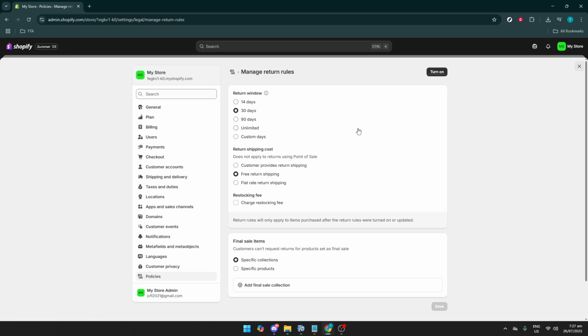This area offers more granular control, allowing you to fine-tune aspects such as the return window, which defines the period during which your customers can return products. Additionally, consider addressing the return shipping costs, restocking fees, and specifying any final sale items that don't qualify for returns. Adjusting these settings ensures full clarity on customers' obligations and your store's responsibilities during a return.